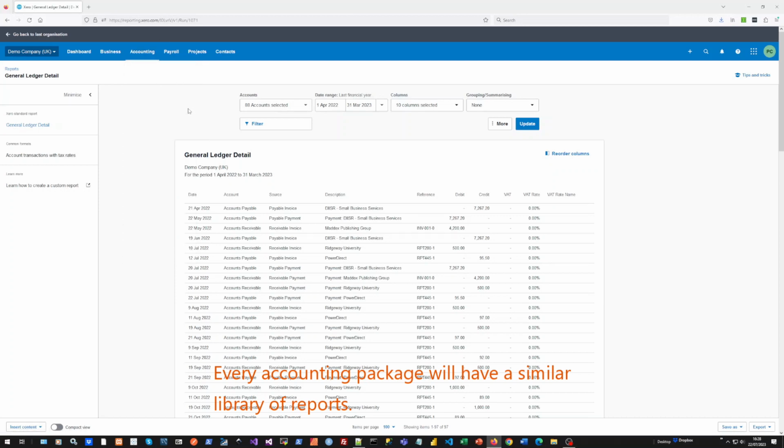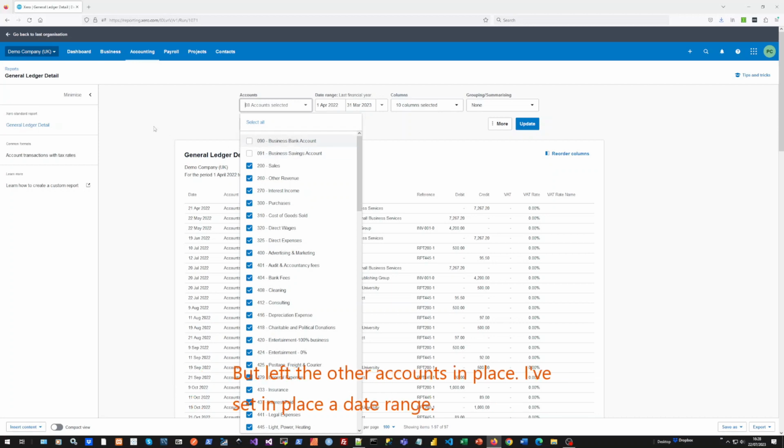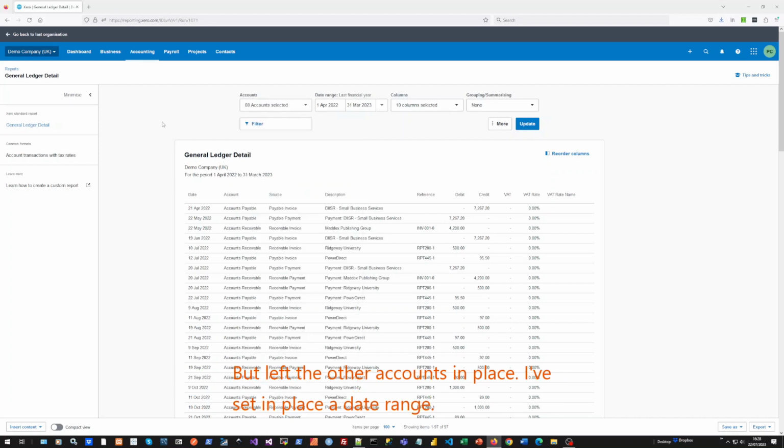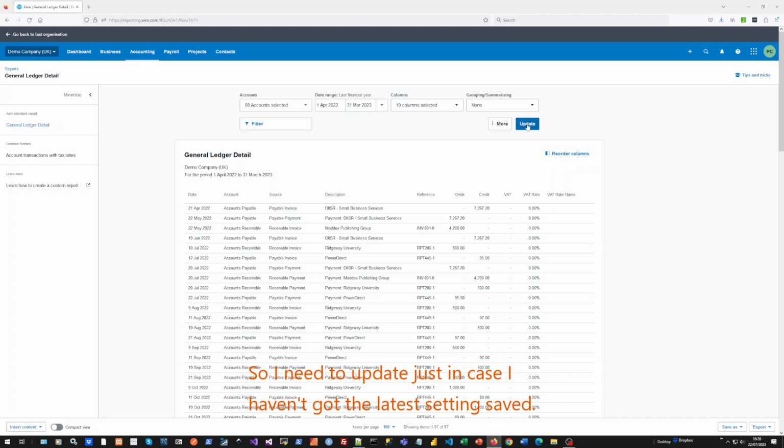The only adjustments I've made: I have deselected two of the accounts that you see displayed, the business bank account and the business savings account, but left the other accounts in place. I've set in place a date range which represents the last 2 financial years. I've left a default setting of 10 columns selected, which are the 10 columns you can see, and I've not grouped this in any way at all. So all that's left for me to do is to click update, just in case I haven't got the latest settings saved, and then I go to the export button down at the bottom right hand corner.